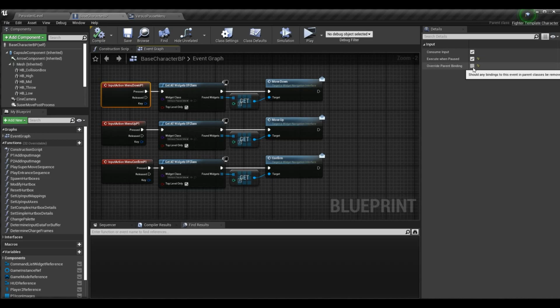We also want to turn off override parent binding. This is because override parent binding will get rid of our code bindings or parents of this character blueprint bindings for this event. And we don't want to do that. We may use these in the code or in parent blueprints, and we don't want to stop them from working just because we have them in here. So disable override parent binding and execute when paused, mark that as true for all three of these events.